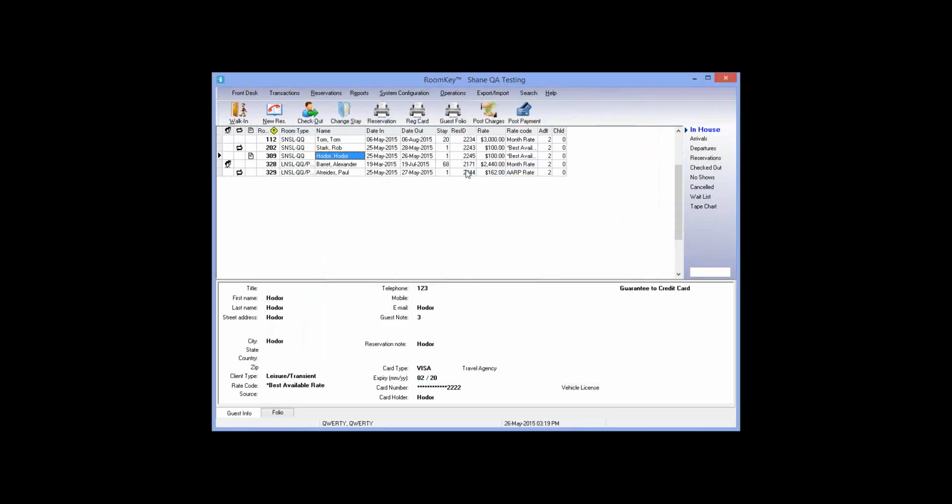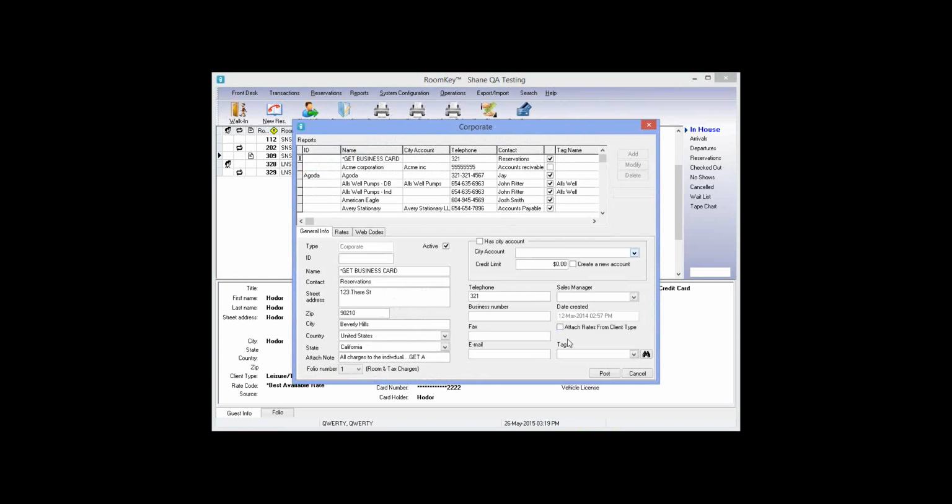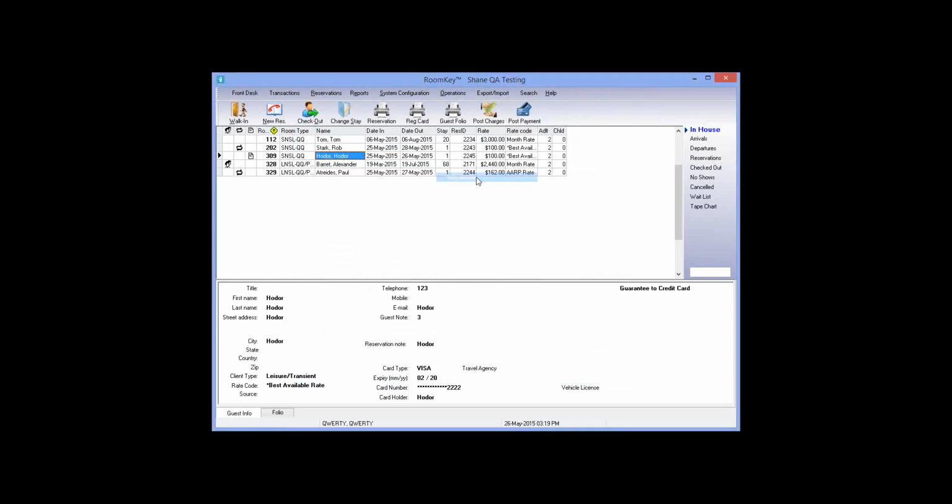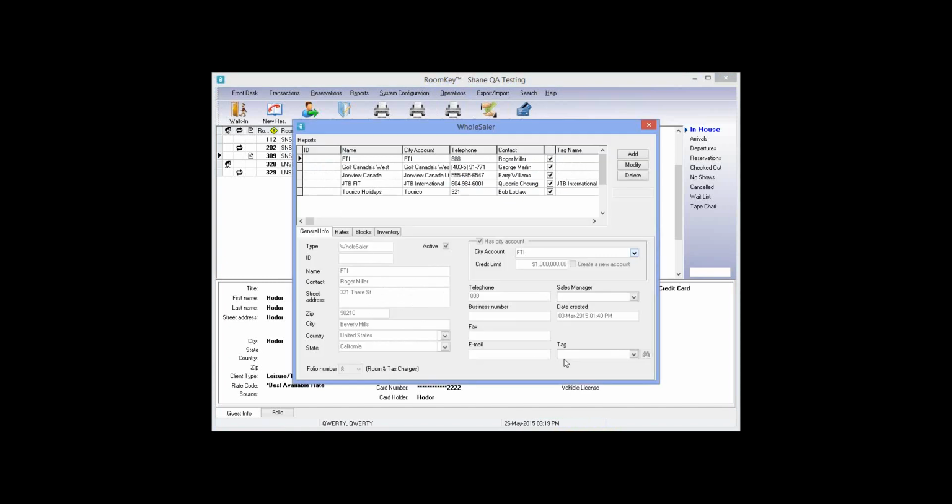Okay, and this is available. I go into Operations, Corporate. Modify, you'll see we have the Tag Manager down here. Click on the drop down. Again, click the little binoculars to do the shortcut. And within the wholesale model, if I go to Operations, Wholesaler, we will see the field as well for the tag. So again, modifying, click on the drop down, you can choose an existing one, or click the binoculars to create a new one.